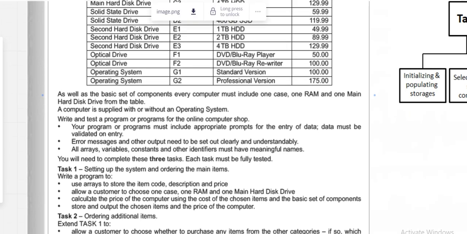And then the other point is that after allowing the customer to choose one case, one RAM and one hard disk drive, then in the third point, calculate the price of the computer using the cost of the chosen items and the basic set of the components. So the price is required to be calculated. This is the third point.